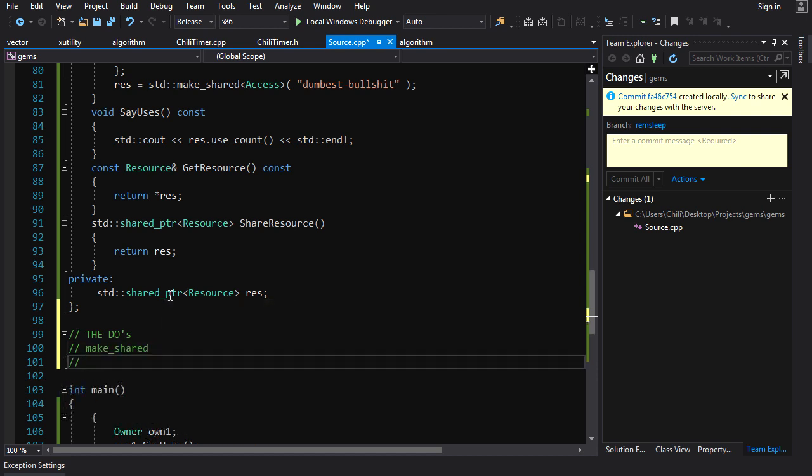Use makeShared. Don't use the constructor for shared pointer. It has significant advantages. They will be talked about in more detail in part 2. Whenever possible, when you're transferring resources, instead of copying and then deleting the origin, just move that shared pointer. It's going to be more efficient and cleaner.